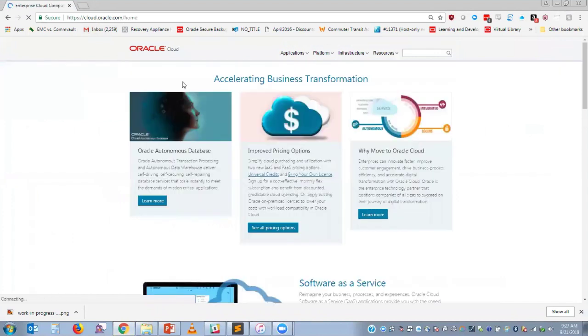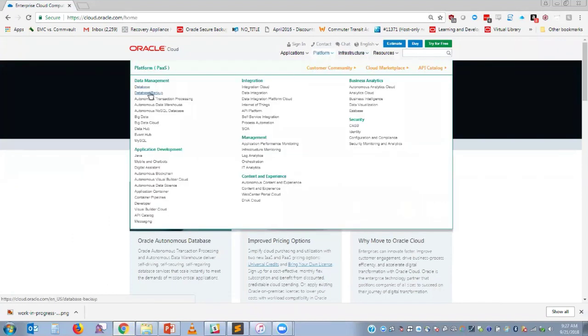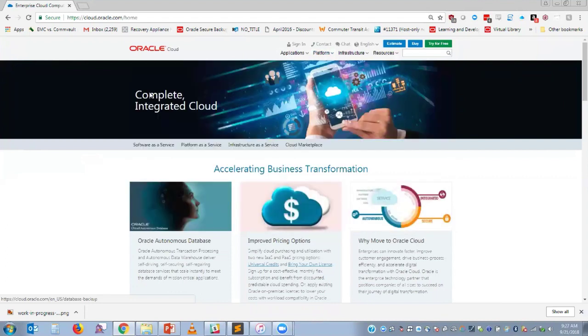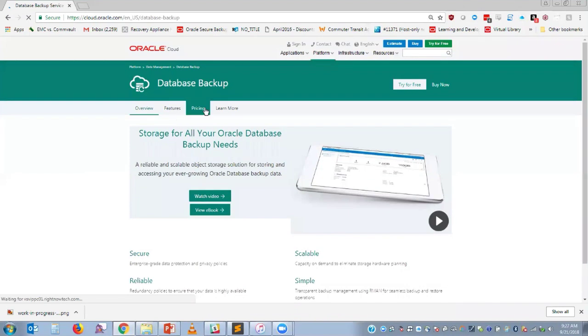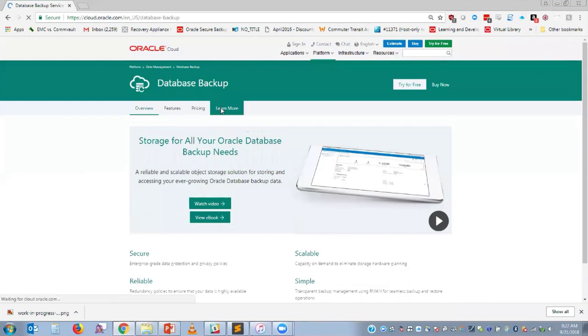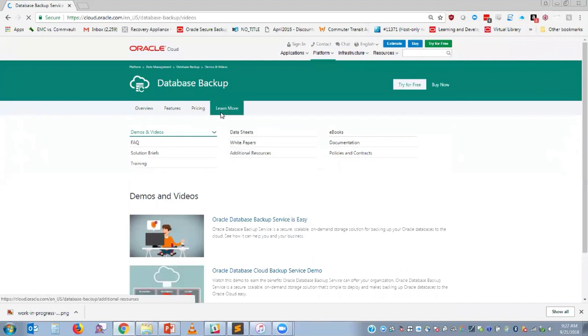So if you go to cloud.oracle.com here, you see you have this different application, infrastructure, etc. Okay? If you go to platform, you'll find the database backup here under data management. You can go to that database backup page where you can see, especially under learn more, you can access white papers, you can access documentation and everything. And then you have this pricing here.